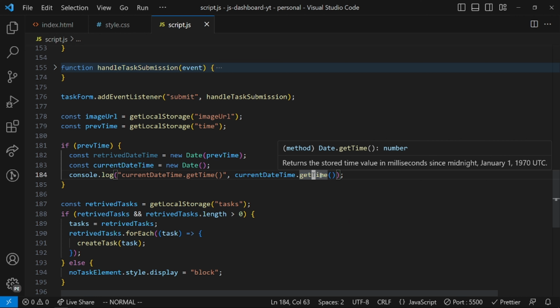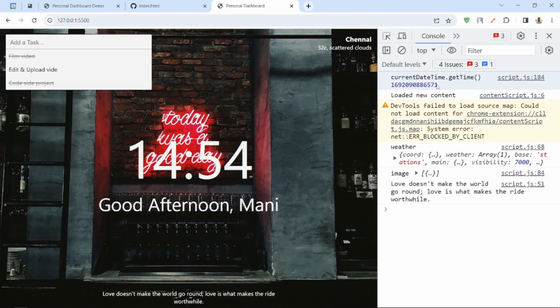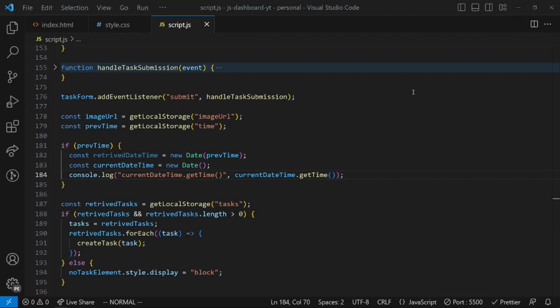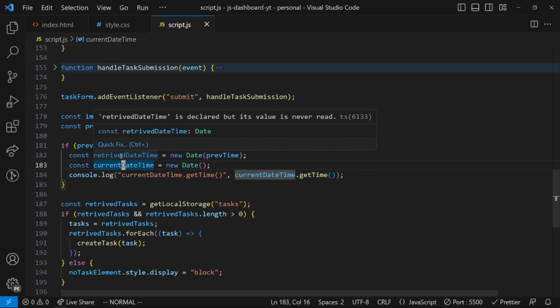So the getTime method returns the total number of milliseconds for this particular date since January 1st, 1970. So if we console log and check this particular value, we can see it returns a number. So this is the total number of milliseconds from Jan 1, 1970 till this current date and current time. So we're going to do the same thing for the current date as well as the retrieved date time.